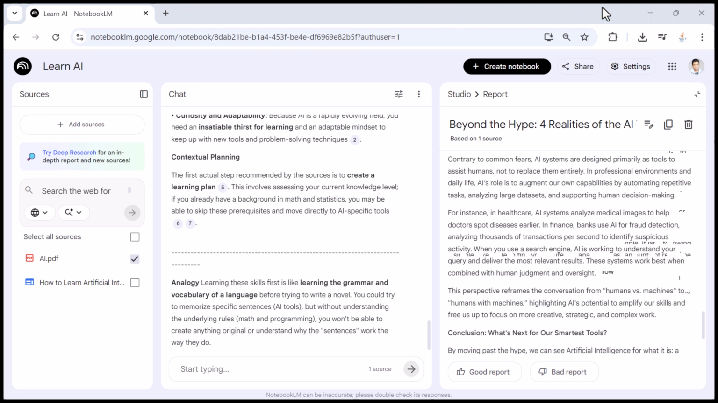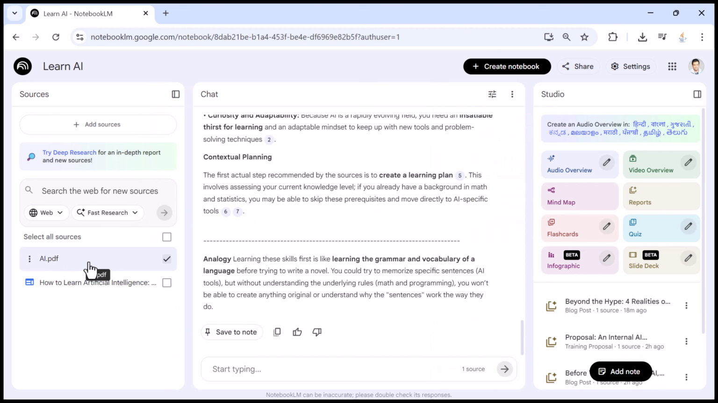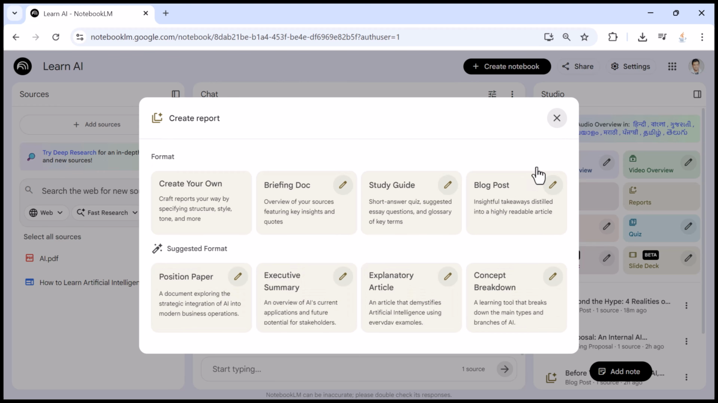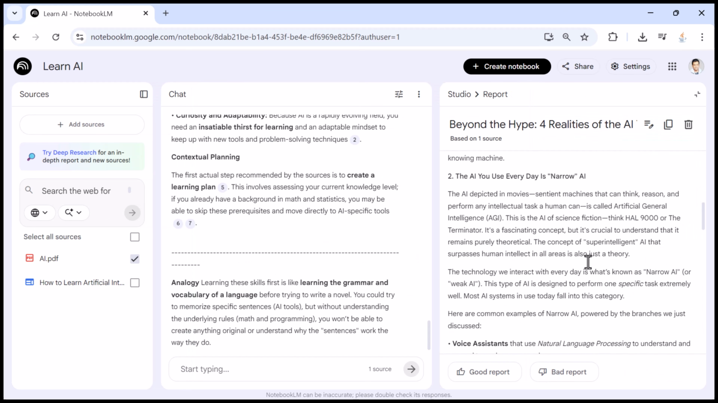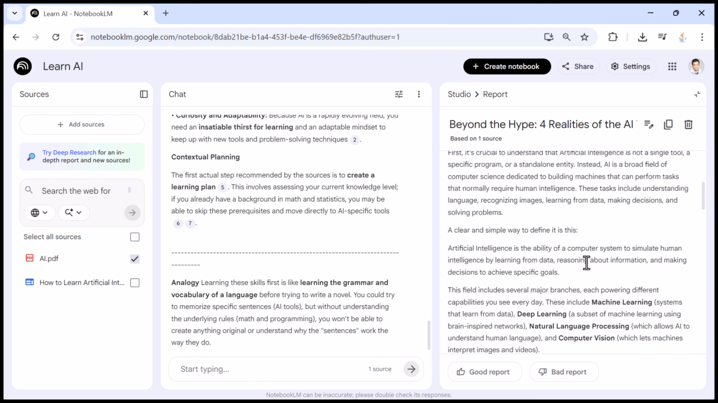Let's quickly summarize what we did in this lecture. We used a PDF file as a source. We opened the reports feature from the Studio panel. We selected the blog post format. NotebookLM generated a clean, readable blog article from the PDF. This is how you transform documents into publishable content using NotebookLM.